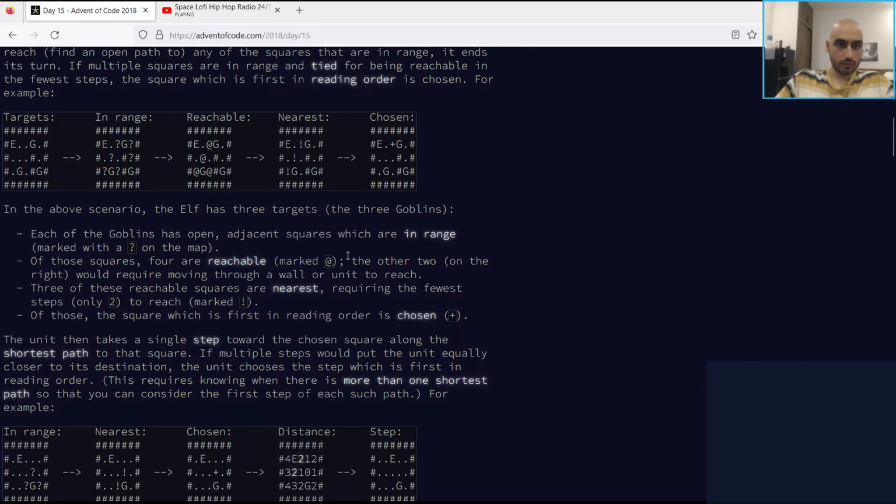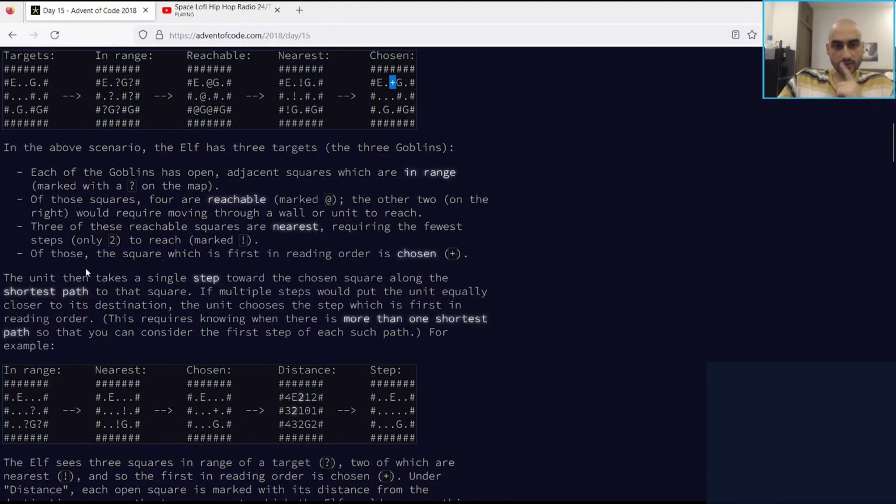The other 2 are not, basically. 3 of these reachable squares are nearest. And of those you choose the first in reading order. Okay, fine. The unit then takes a single step toward the chosen square along the shortest path to that square. If multiple steps would put the unit equally closer to its destination, the unit chooses the step which is first in the reading order.